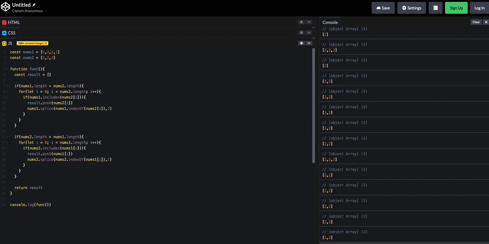Cool. Now, the issue with this, though, is what's going to happen now is because we're splicing, we're changing the length of the array. In some of these test cases, what could happen is you could have an instance where we've removed so many elements from the larger array that now nums2 is going to be greater than nums1, and then we're going to go into both if statements, right?